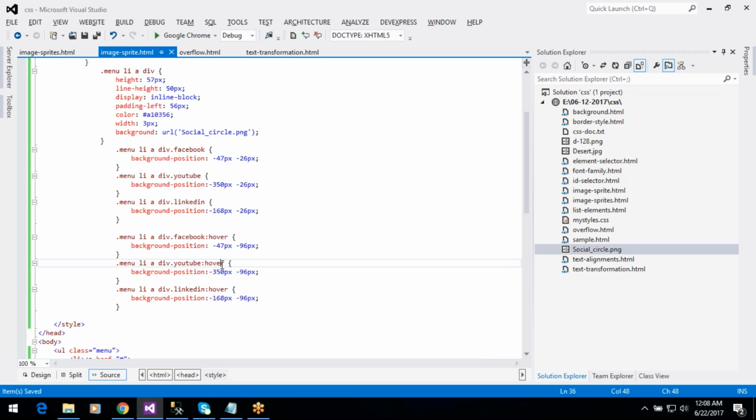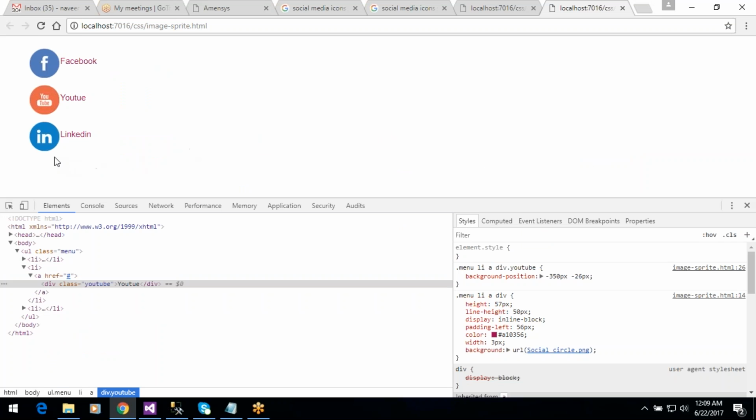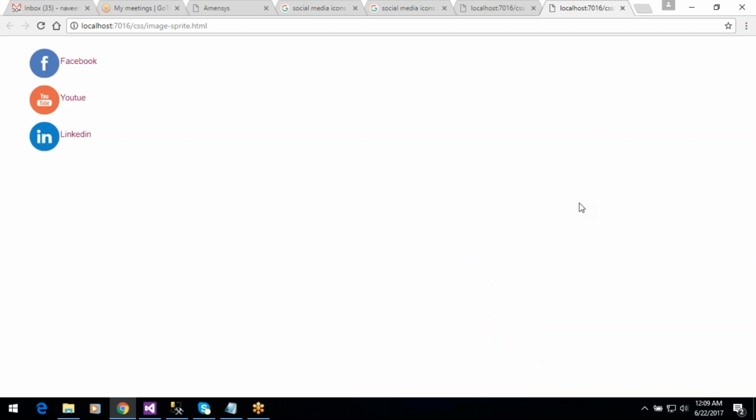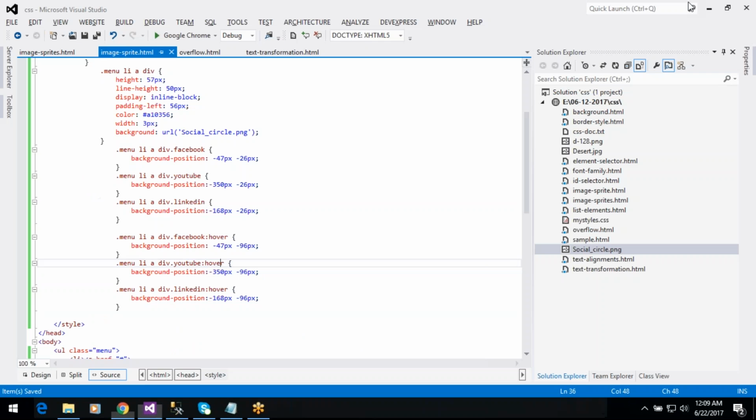Okay, so now save this and run this example. Whenever mouse hovers on that particular logo, icon, it will display the another icon style. These are all hover styles. So this is called image sprite example. This is called image sprites. So download one image sprite image and do one example on this concept.